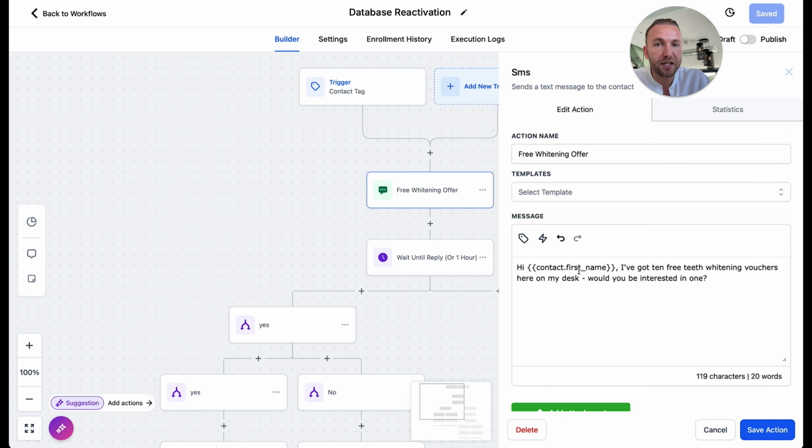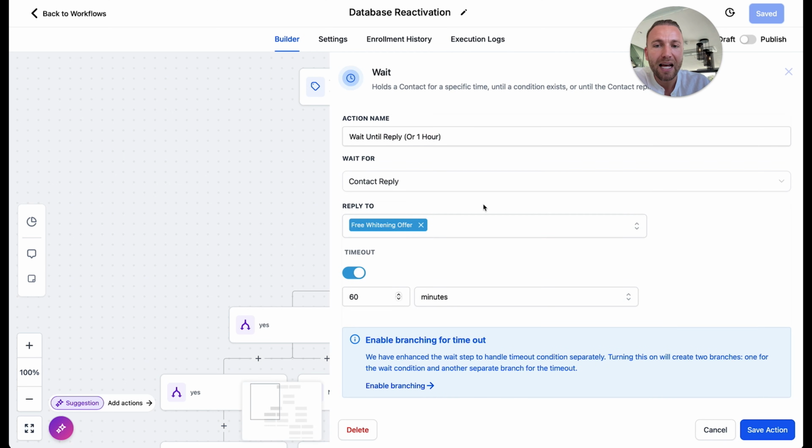Hi, contact first name, so it's going to automatically import the first name. I've got 10 free teeth whitening vouchers here on my desk. Would you be interested in one? Super casual SMS being sent. We then have a wait. So it's now saying, let's see if the contact replies, and let's wait for 1 hour.